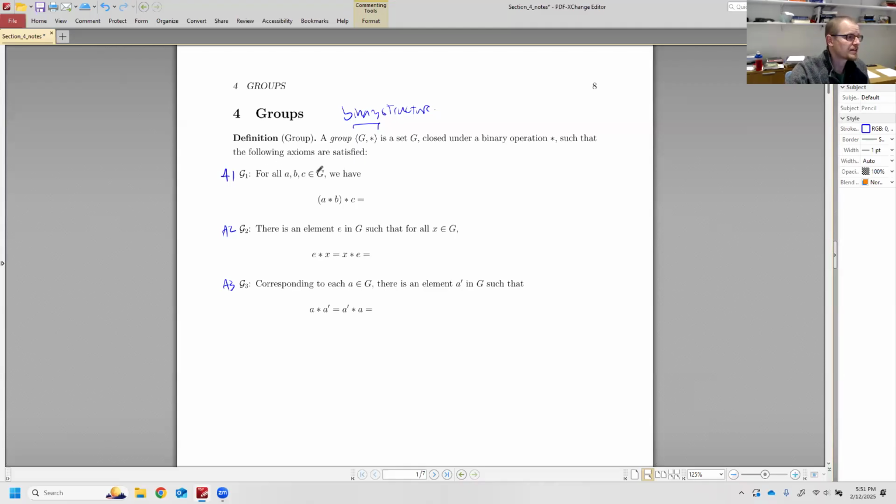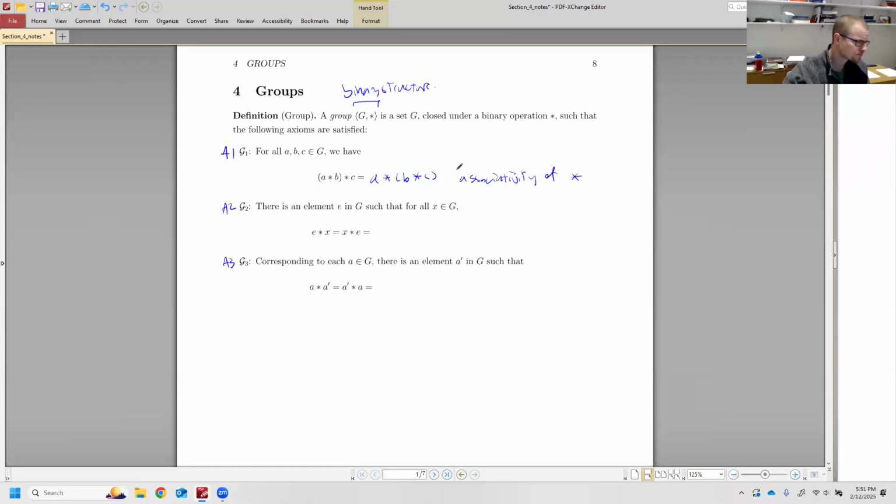So for all A, B, and C elements of G, we have that A star B star C is equal to A star the quantity B star C. Of course, this is associativity of star. So I can refer to the first axiom as just associativity of the operation here.